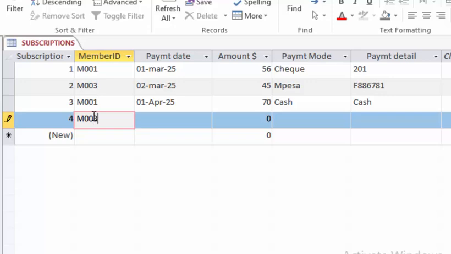M003, maybe 2, paid on 3rd April. And maybe paid 100, check.